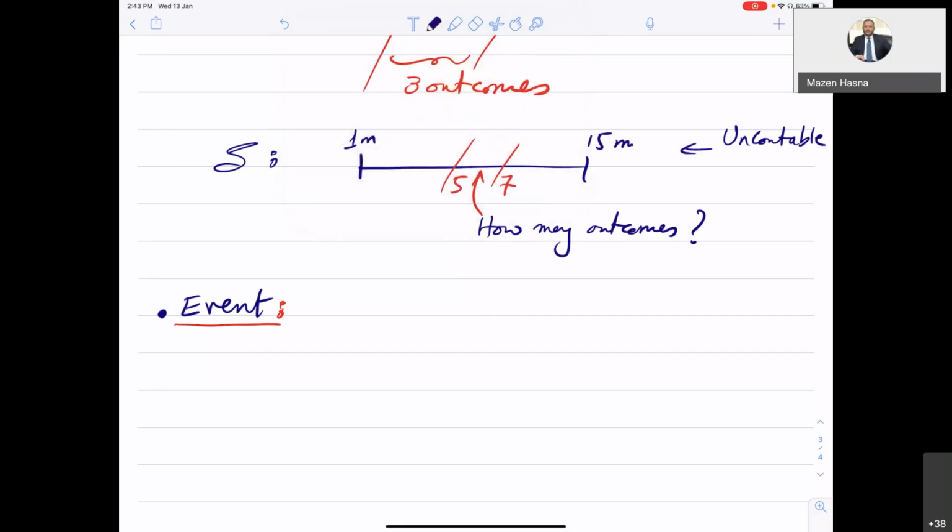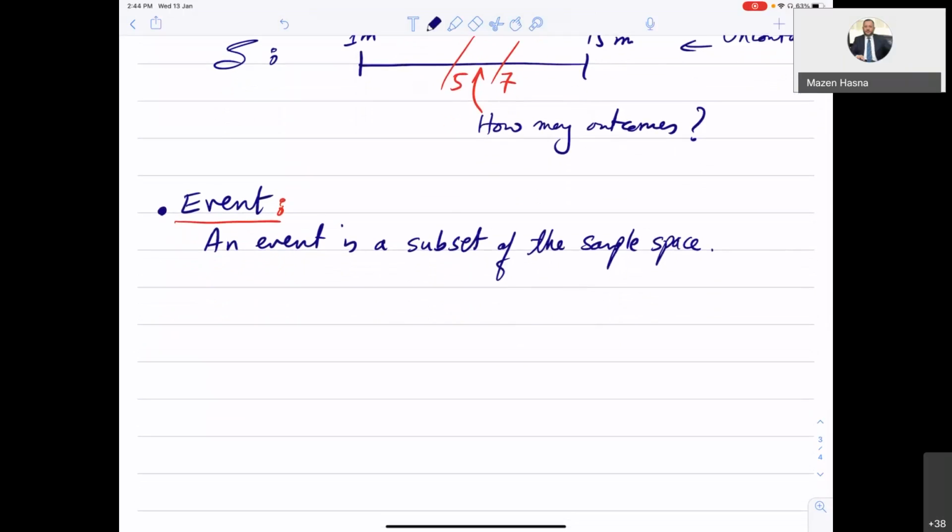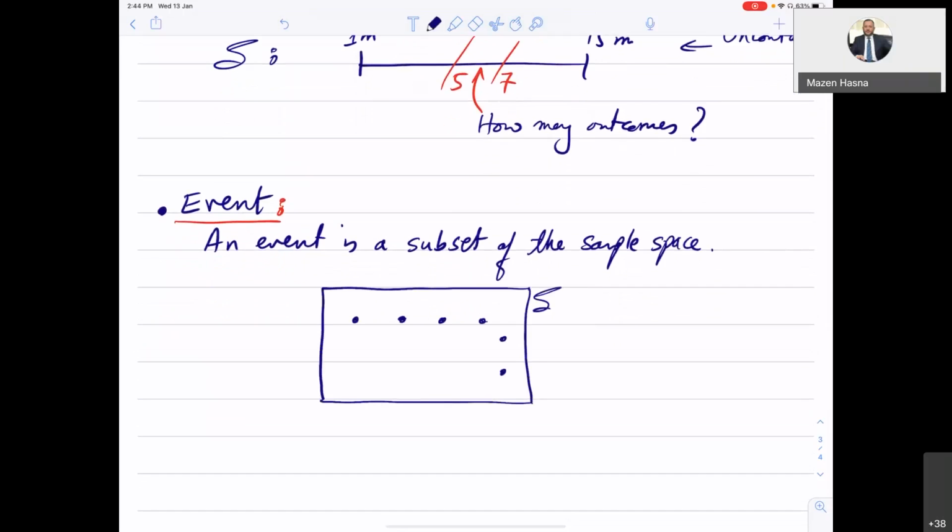So let's define the event. An event is simply a subset of the sample space. Very simply. So if we have the sample space like this, and it has certain outcomes, we can put them as dots inside the sample space. Then I can have different events. I can have this as event 1, this as event 2, this as event 3, and so on.